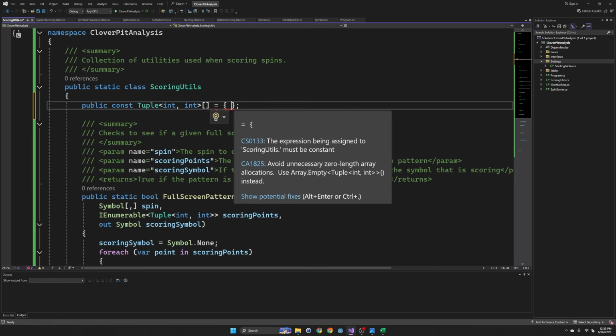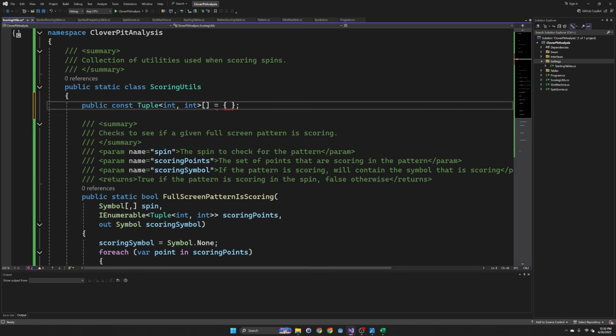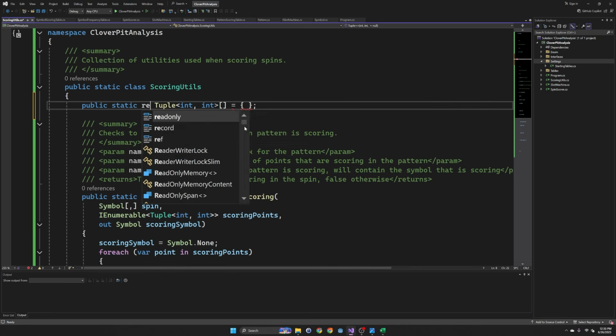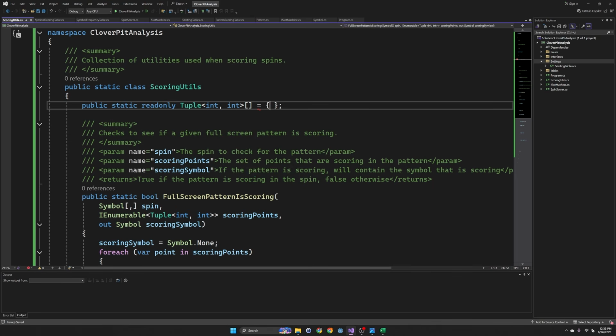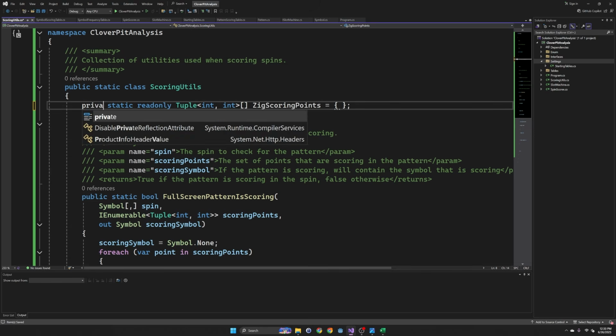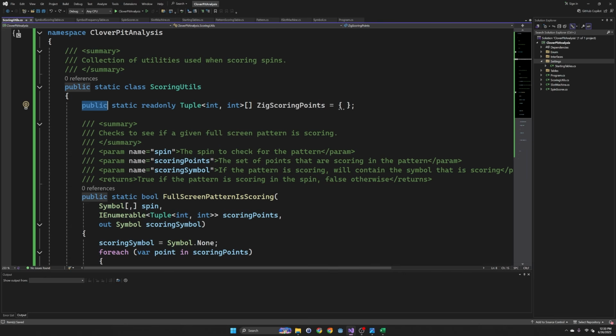Identifier. Yeah, it must be constant. Alright, so let's do public static read-only tuple array of ints. Oh, I have to call it something, obviously. Okay, there we go. Let's do zig scoring points equals this. We'll have it be public. Well, I mean, sure, it can be public for now. It doesn't really matter. Well, we'll start with private. No, we need it to be public because we need to reference it in the other table.